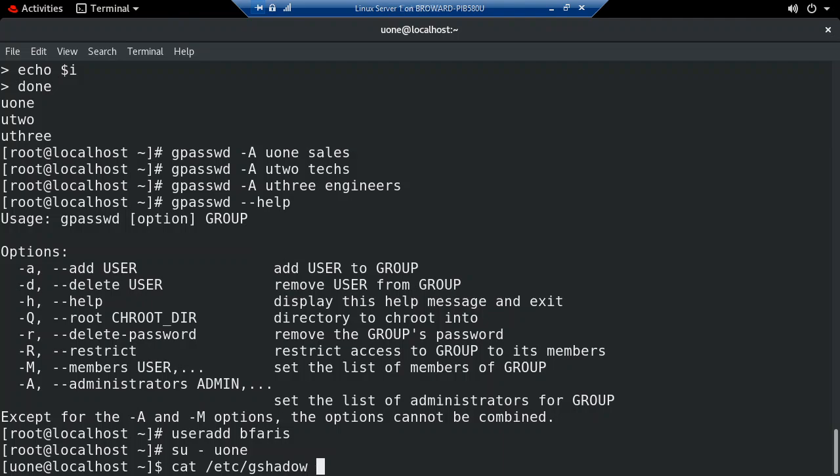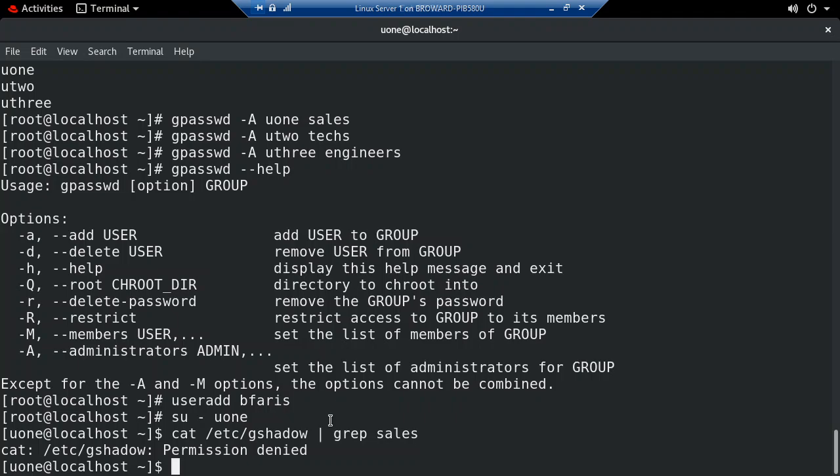Who is the administrator of the sales group? Right, I can't even look at it. See, I don't even have permission to look at the file. But can I use gpasswd -a bferris sales?